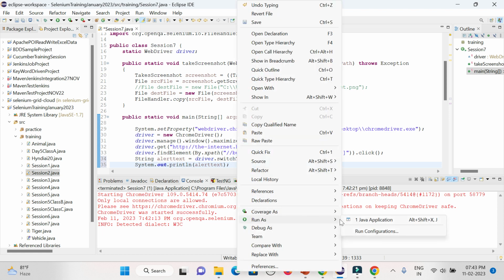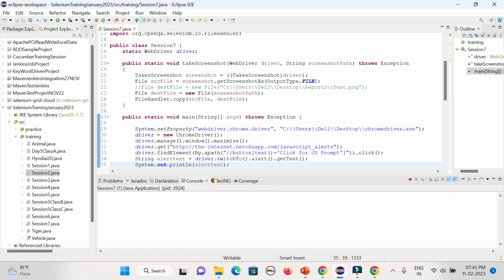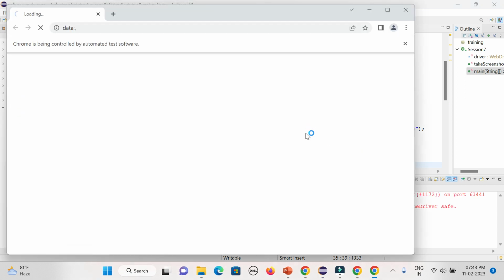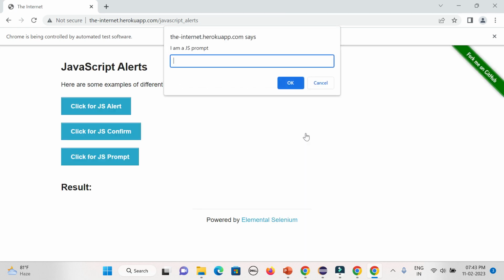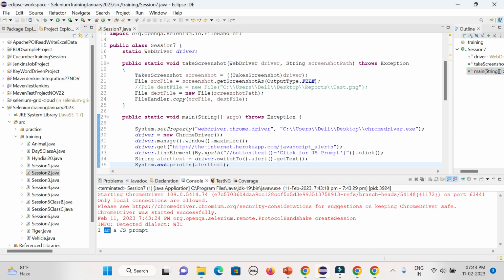Let's try to run it. So these are the primary 4 methods available for handling the alert: accept, dismiss, get the text. So what is the text? "I am a JS prompt." That is the text. It should be displayed here. You could see "I am a JS prompt" is coming.